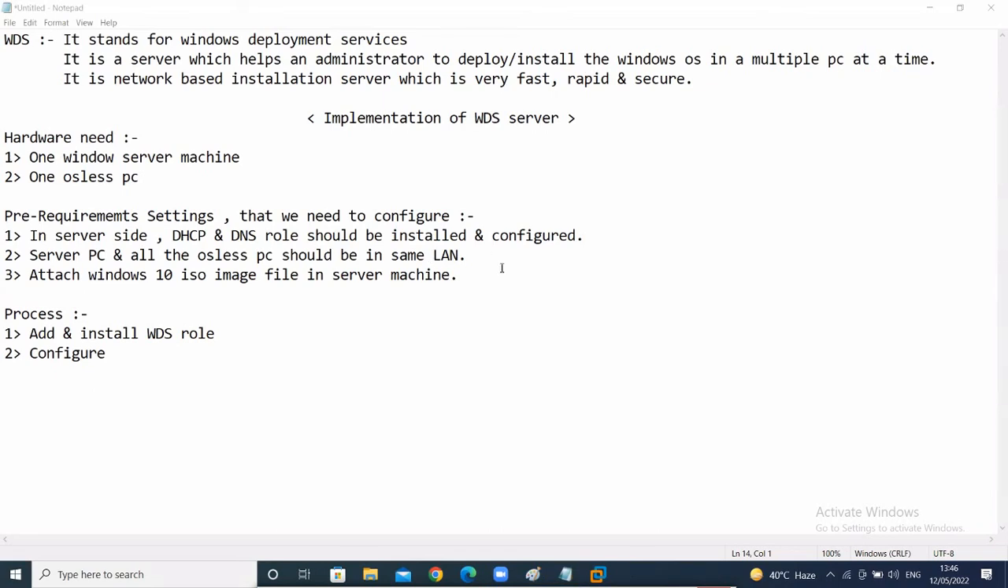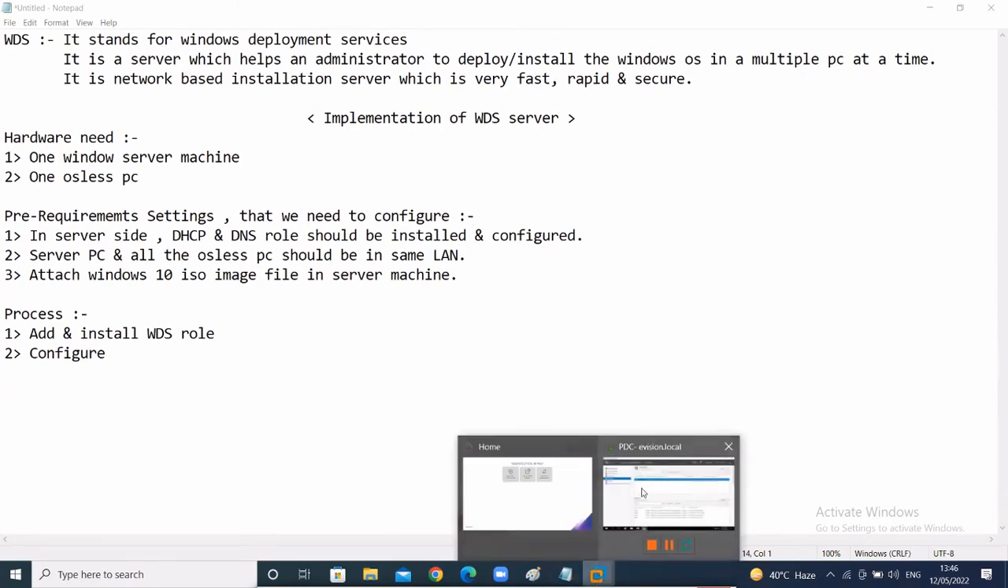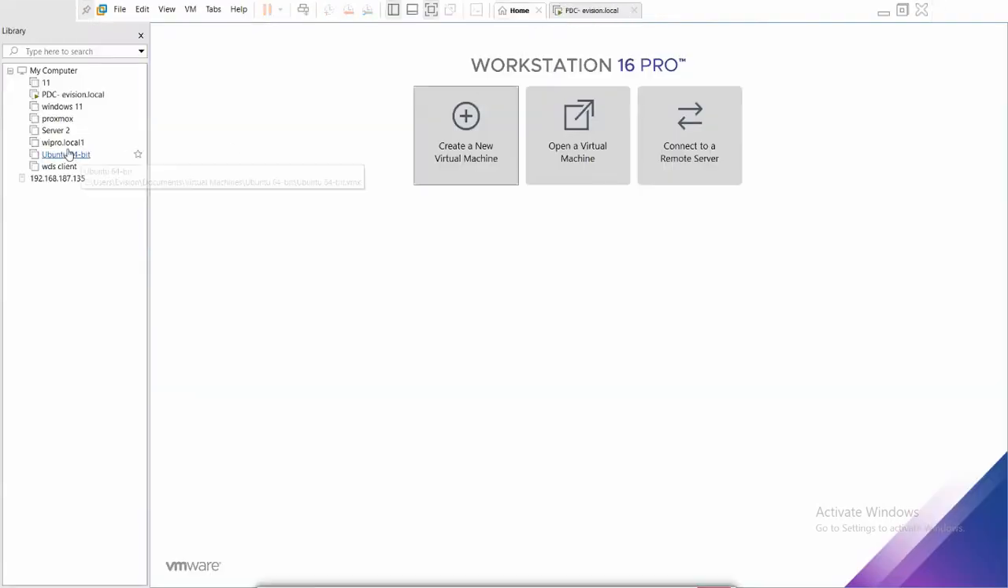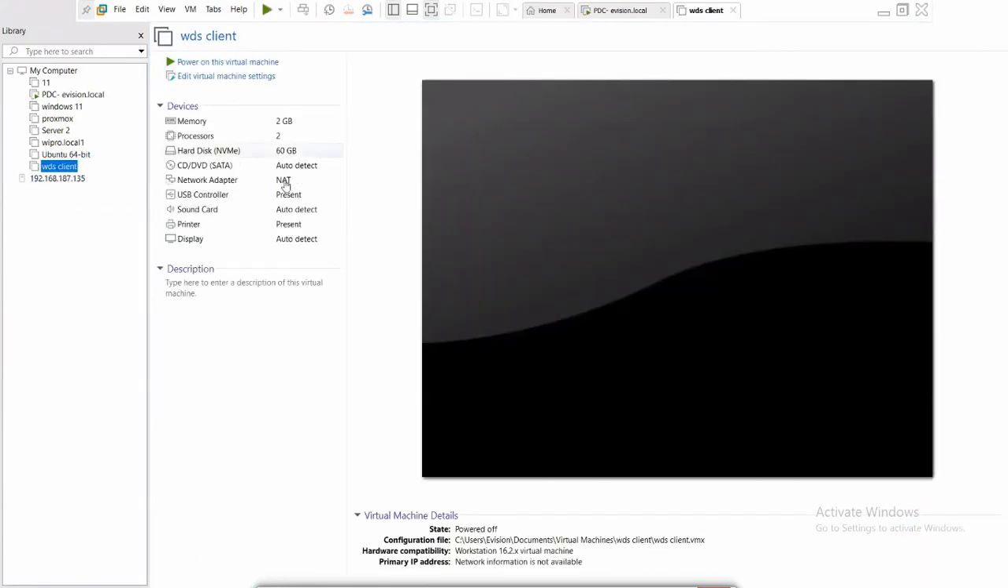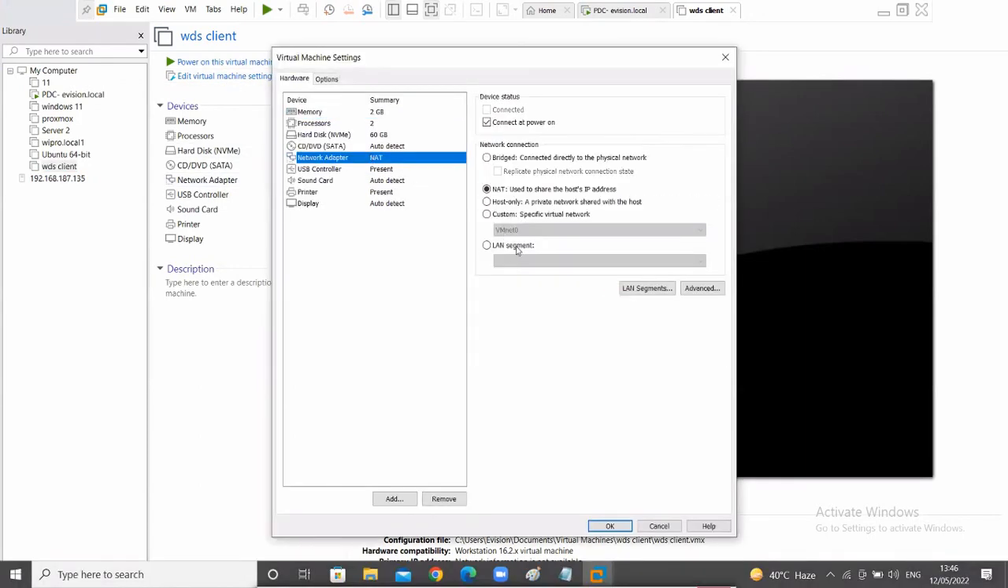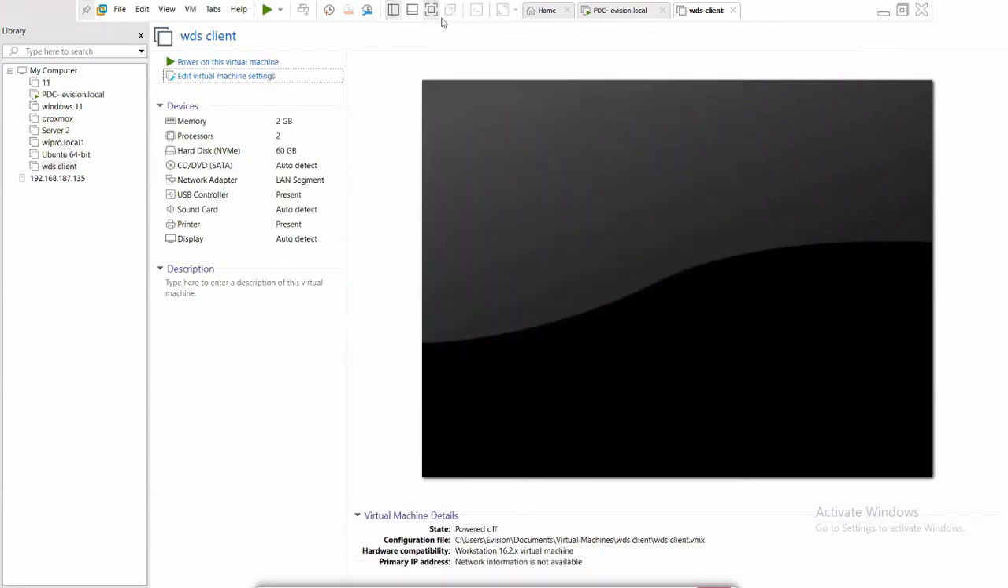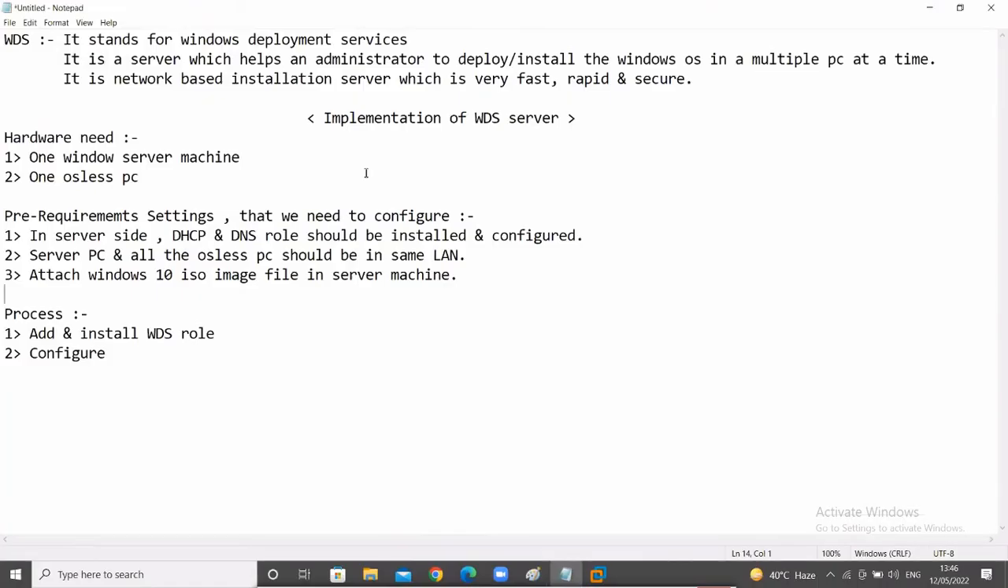So guys, in VMware, how can you set two machines in the same LAN? Customize, use adapter, LAN segment. This is my OS-less machine, right? By default it's NAT. I'm going to make it a LAN segment. LAN segment one, right? So the network is the same now. Yes, sir.